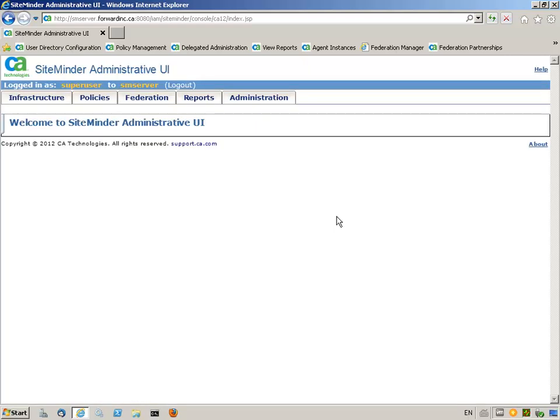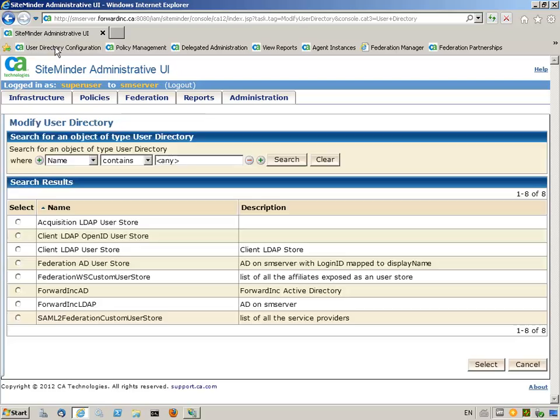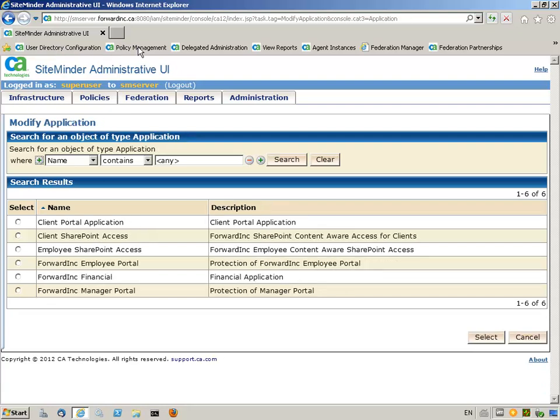CA SiteMinder centralizes Forward Inc. security management. This can reduce security management costs and provide consistent policy enforcement across all applications. In one centralized location, the Forward Inc. SiteMinder administrator can manage users from multiple directories and user stores. Policies for all endpoints are managed in a single location as well.